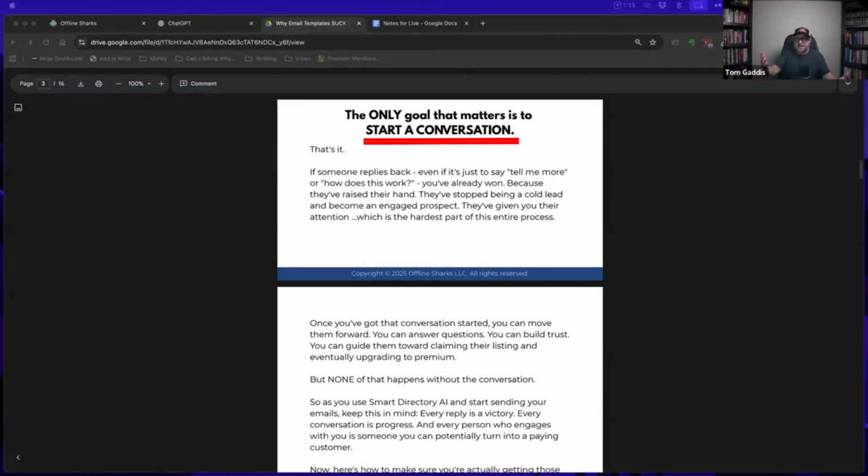But they were actually having success. They had got past the hardest part, which was just getting attention and getting the conversation started. Because once you've got that conversation started, you can move those prospects forward. You can answer their questions. You can build trust. You can guide them towards claiming their listing and eventually upgrading to premium, right? But none of that happens without the initial conversation.